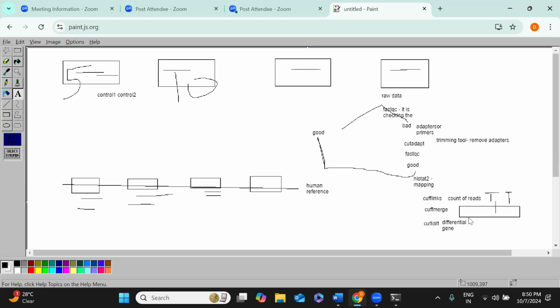But for now, like the basic steps, is it clear what we are doing in this pipeline? Because in the coming next 10 days, we are going to perform these tools. Clear? Any doubt?